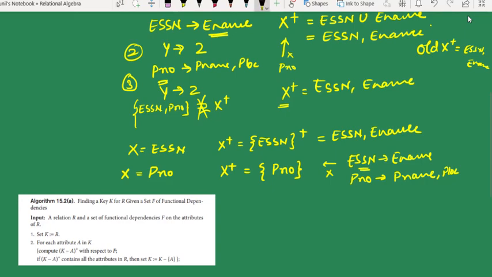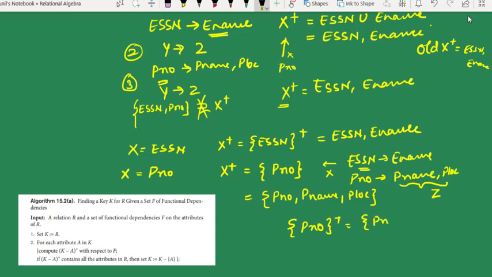In this case, P number is part of X plus, so X plus needs to be updated to P number, comma P name, comma P location. So your entire Z has to be included in X plus. Okay. If you take the third functional dependency, though P number is present, ESSN is not present. So that Y is not part of X plus, so no change happens. So the closure of P number will be just P number, comma P name, comma P location.